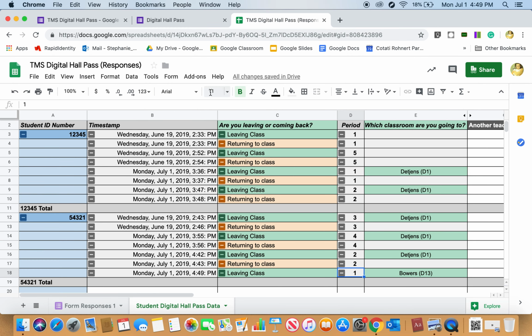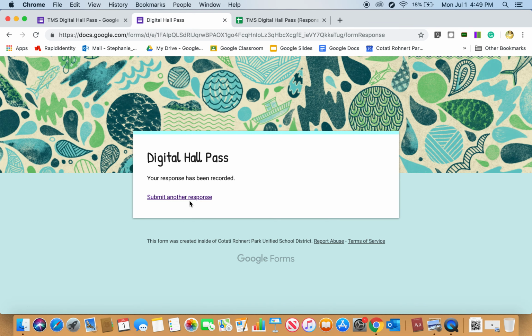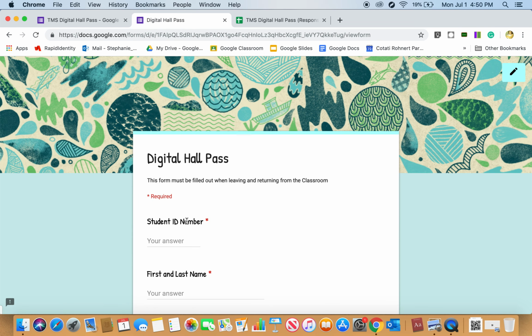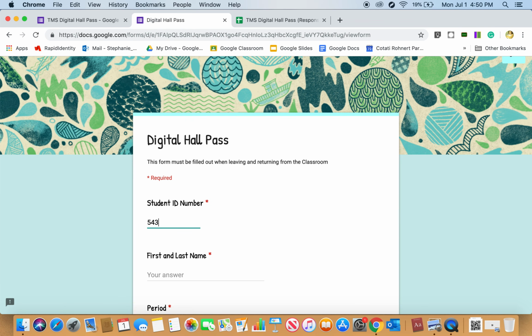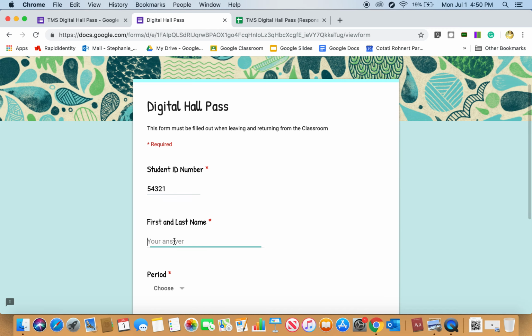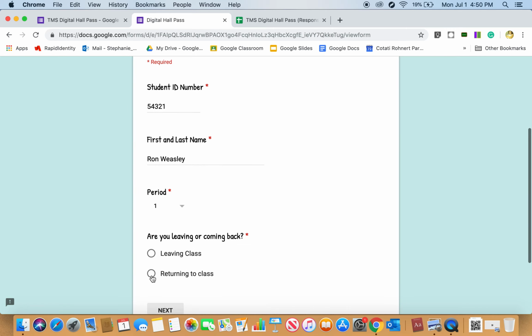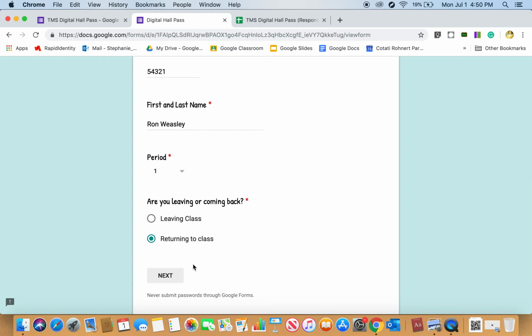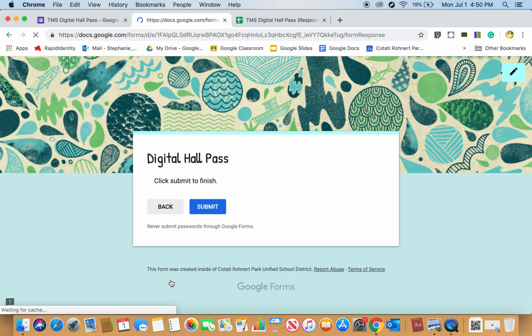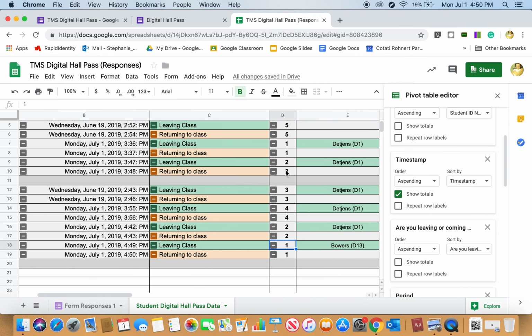So I'm going to go ahead and fill out one as if he was returning, so you guys can see why that's important. I'm going to submit another response, and a student would do this as soon as they come back to the classroom. I'm going to put his first and last name. He's still in first period, and he's returning to the classroom. Since he's just returning, all it's going to ask is, are you returning to the classroom? And you're going to notice when I push next, it's just going to have them submit the form. Now, when I go back to this, I'm going to show you why that's important.